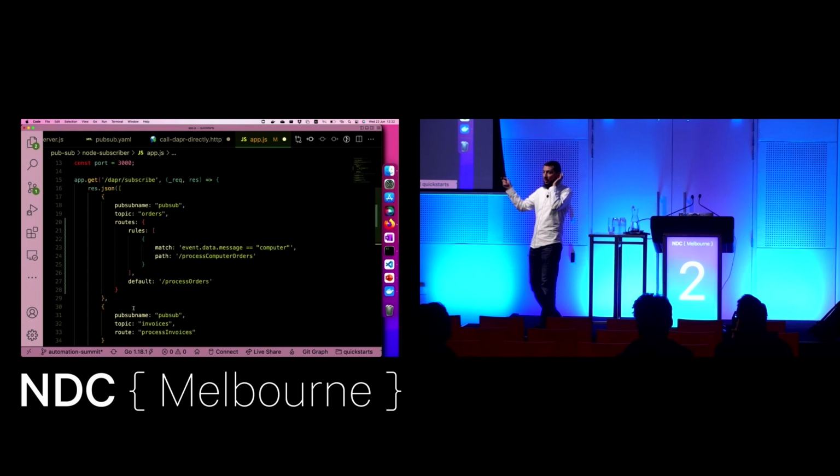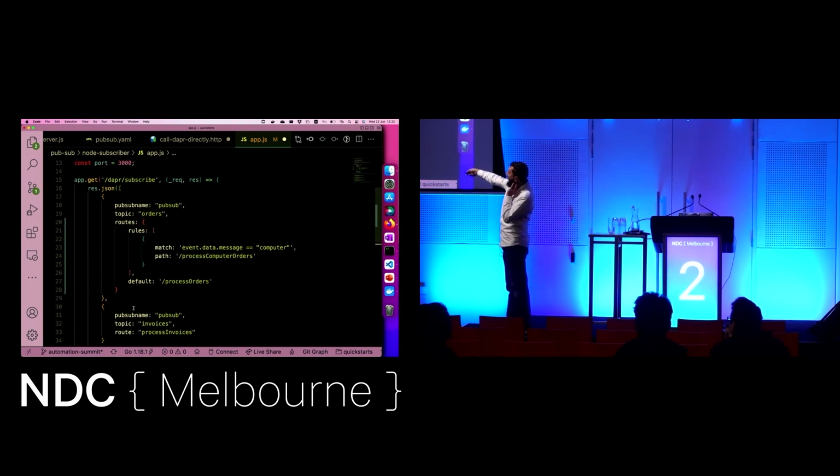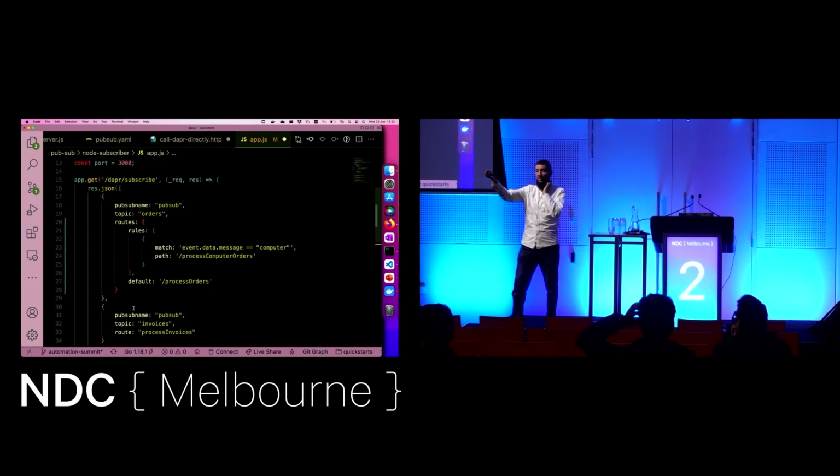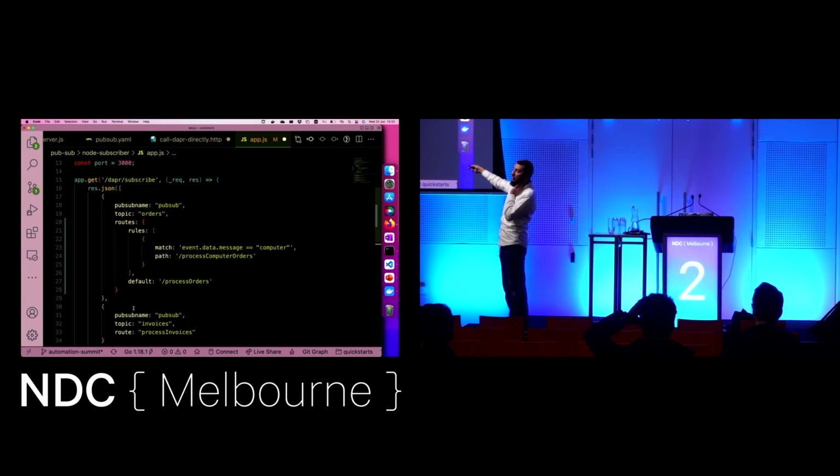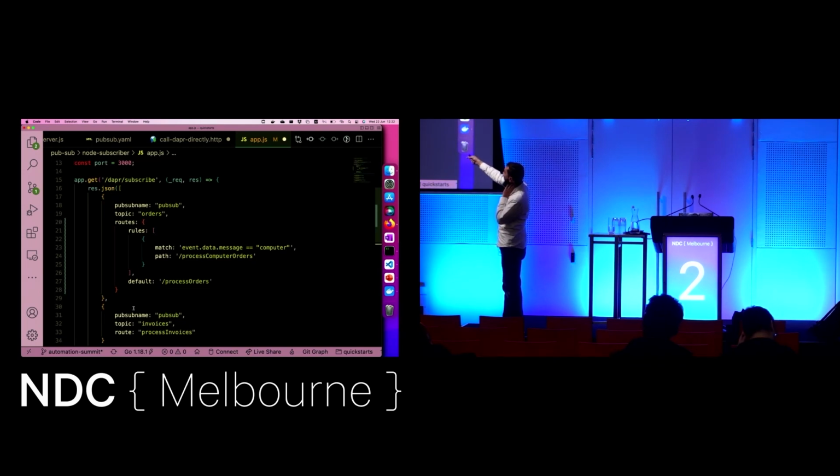This is exactly the same configuration that we had before, except instead of having one route value, the process invoices, we have routes and we have an array of rules. So when a message comes to Dapr, it will evaluate these rules, and based on these rules, will direct to the different paths. In my example, I have the rule that says if the event.data.message equals computer, I want it to be routed to the process computer orders. And I can go crazy, not too crazy, but there's this expression I can have multiple ways and can interrogate many attributes in my event to route to the right path.